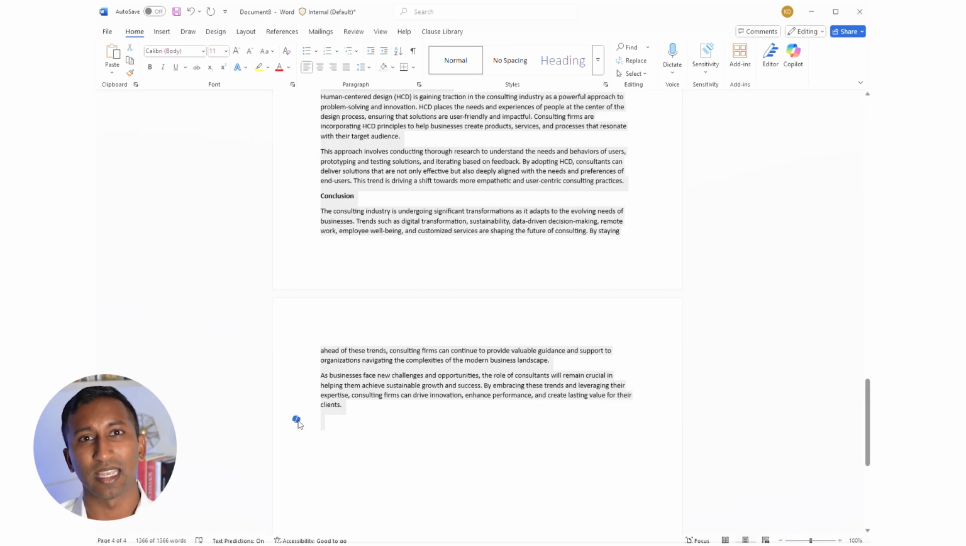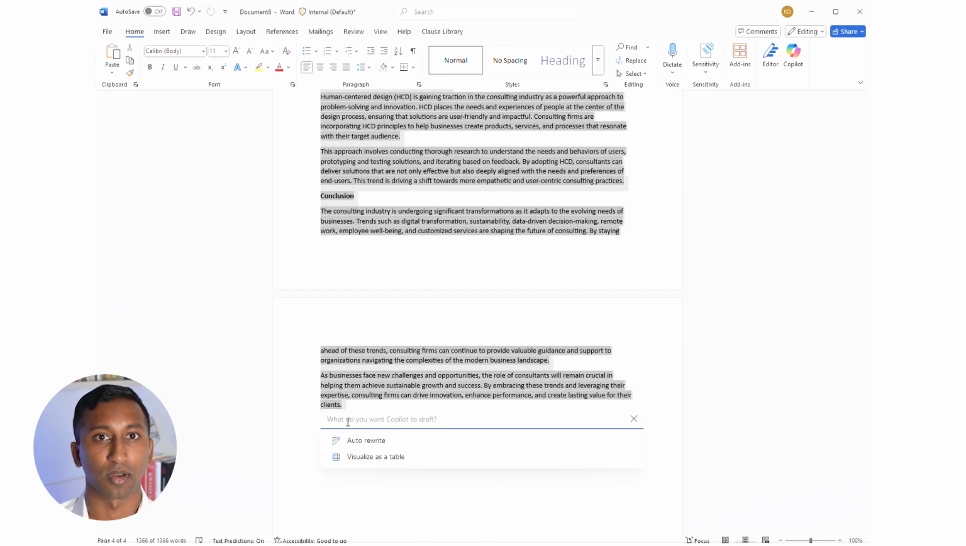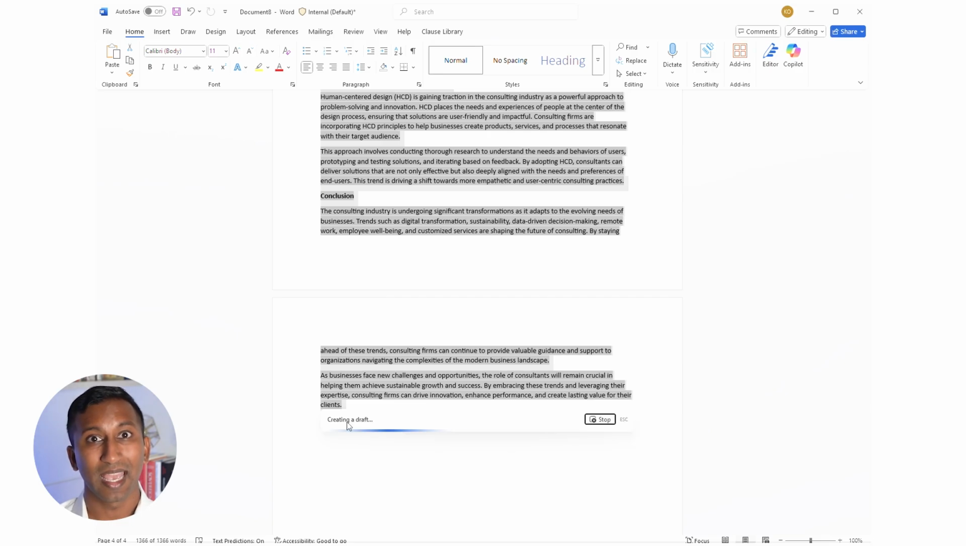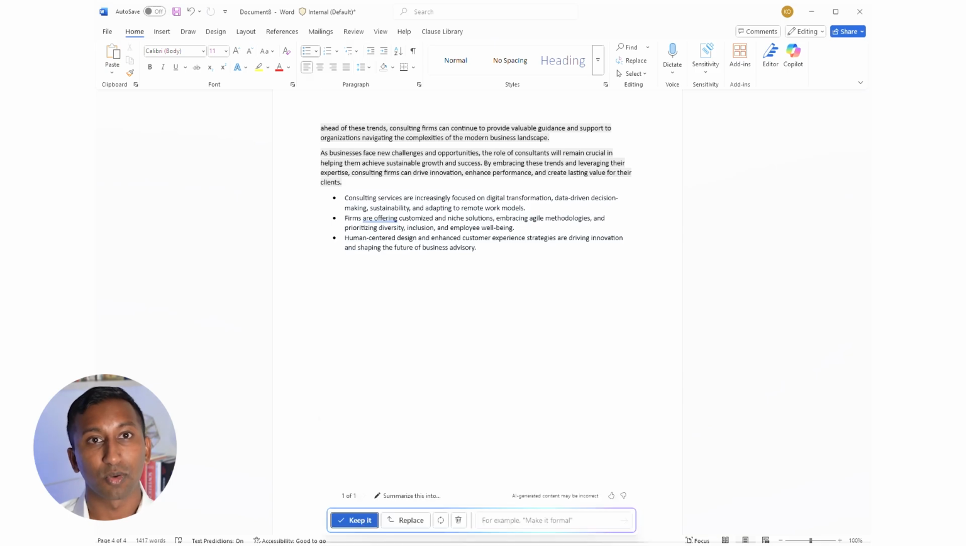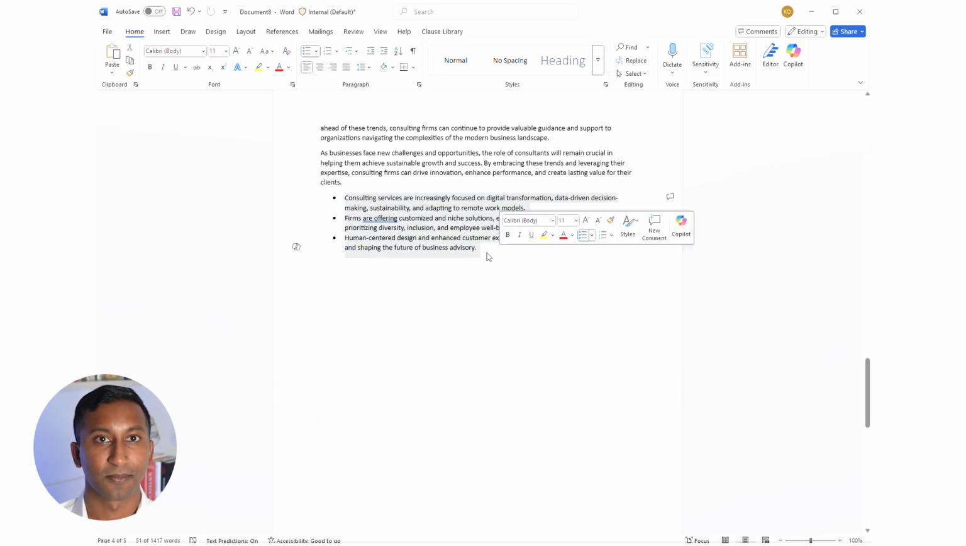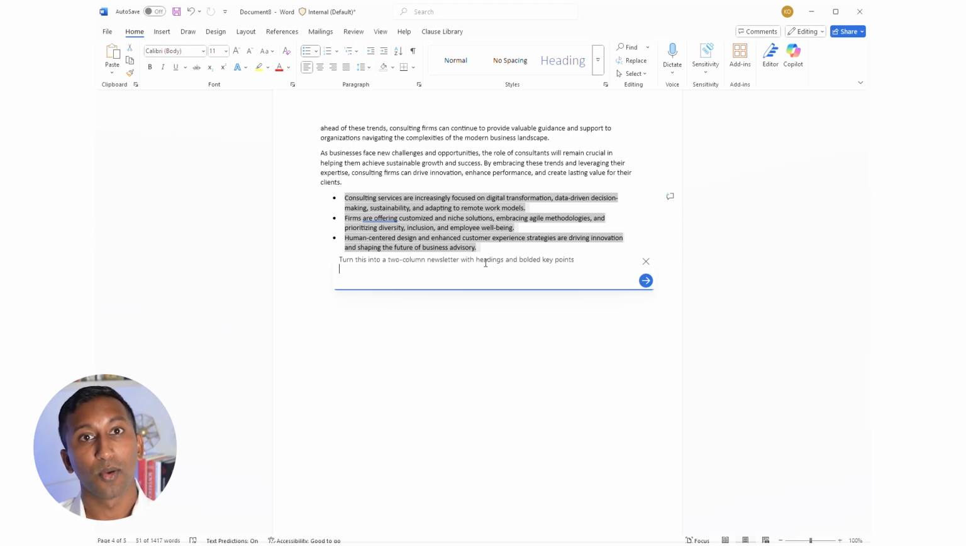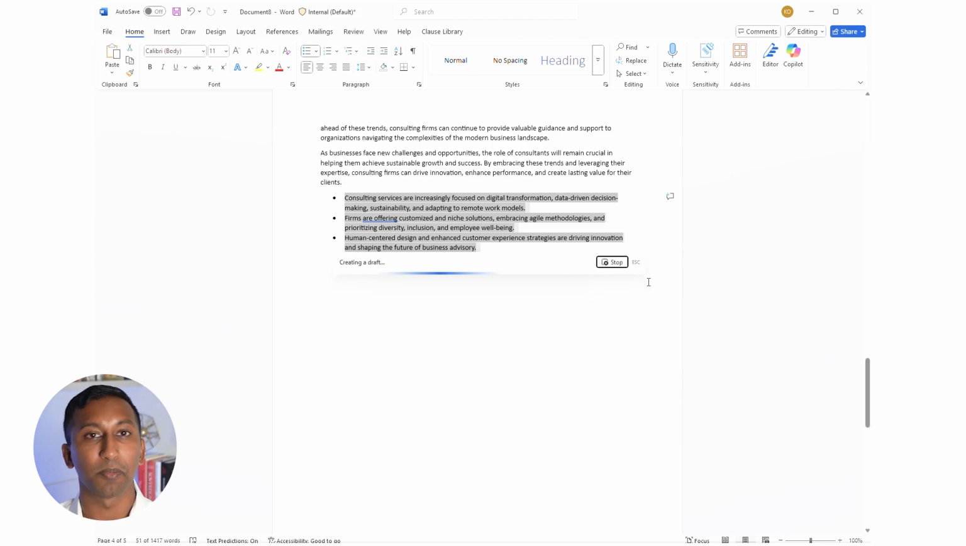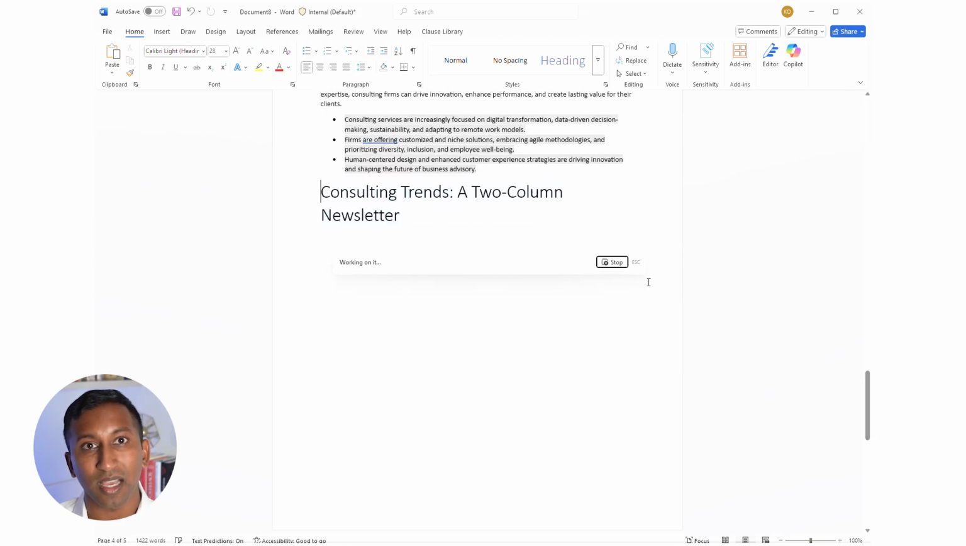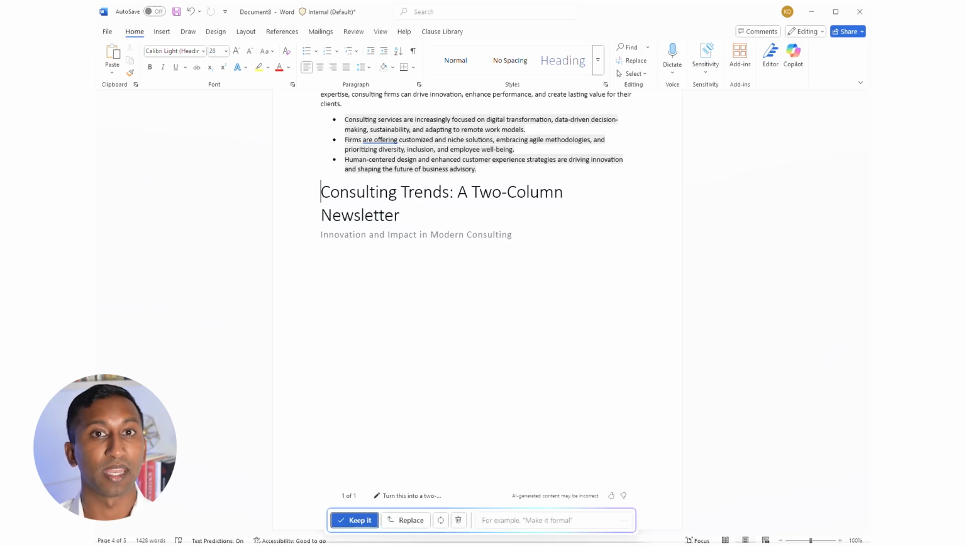Imagine you pasted in a 3-page article or report. Type, summarize this into 3 bullet points, and Copilot condenses the entire document into a quick digest. Perfect for meetings or executive summaries. Formatting also gets easier. You can type, turn this into a 2-column newsletter with headings and bolded key points. Copilot applies formatting automatically, saving you time digging through Word menus.